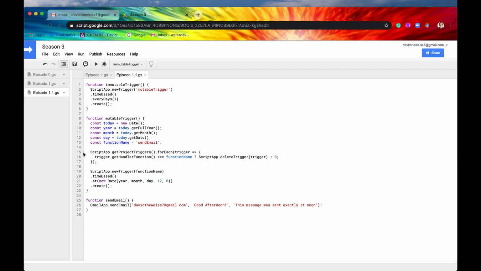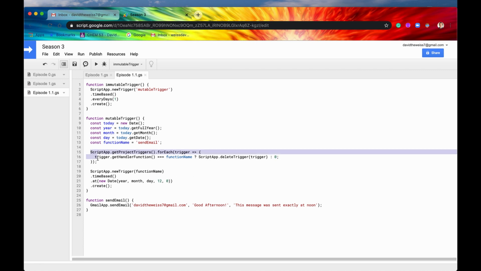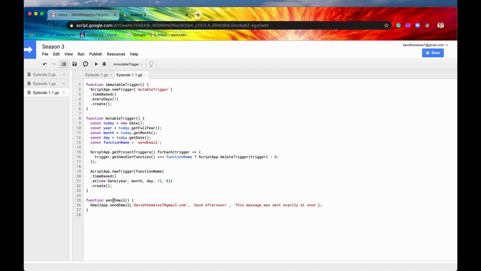In these next three lines, we are going to get the current project triggers, and then for each of the triggers, we're going to assess whether that trigger has the handler function, whatever function it's calling, equal to our functionName. And again, this is our function name, sendEmail. So we're going to loop through all of our triggers. If one of those triggers is calling sendEmail, then we're going to delete that trigger. This would have been the trigger that we set up, say, yesterday, and so we want to delete that. If it's not equal to our function name, then we'll just return a dummy value, like zero. This is to delete the old trigger that runs sendEmail.